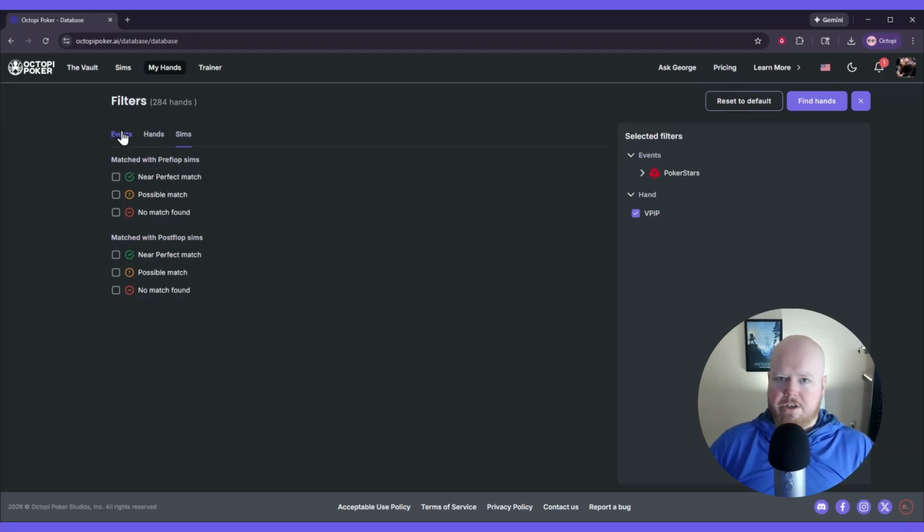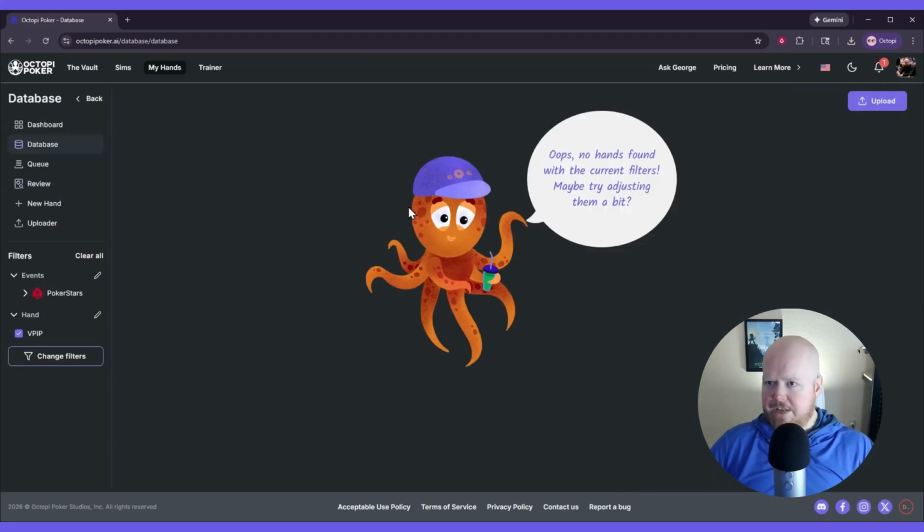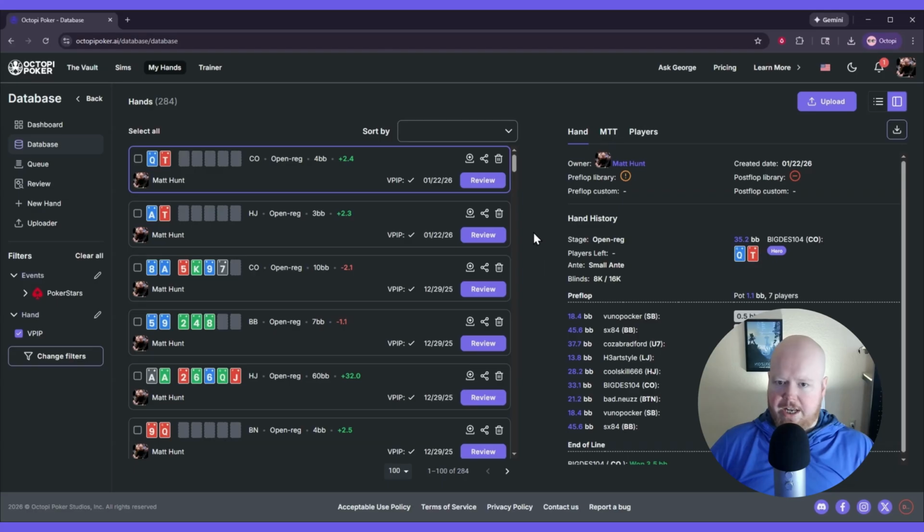So there's a lot of different parameters that you can use to search here, but let's just say I want to find hands from PokerStars to begin with. I'm going to hit the Find Hands button, and it's going to, after a second, pop up all the recent hands that I have from PokerStars that were provided by one of our users. And if you want to upload more hands, of course, we've got a button here for that.